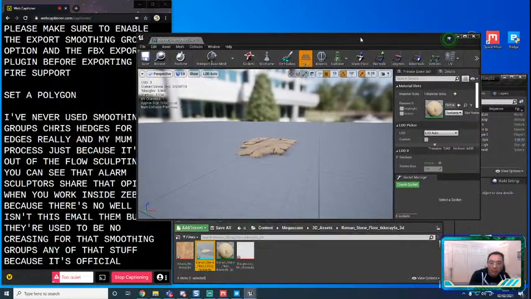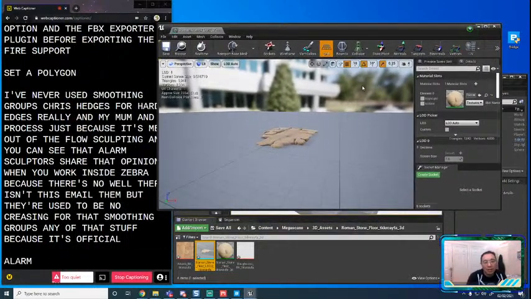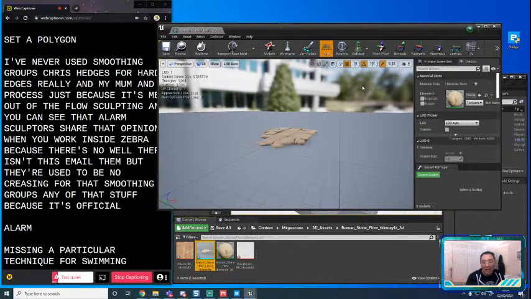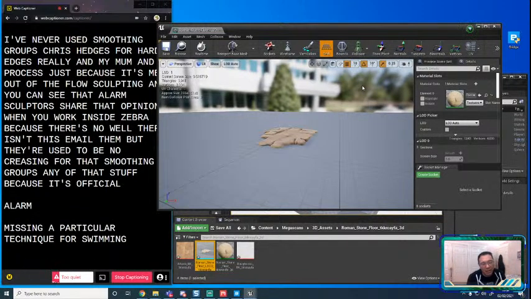But a lot of modelers do it. I've slowly started kind of adapting it because so many people use it. So I thought, okay, well, I don't want to be missing a particular crucial technique or something that can help me out. So I've been using creased edges and smoothing groups. I still don't like it, right? But there we go.